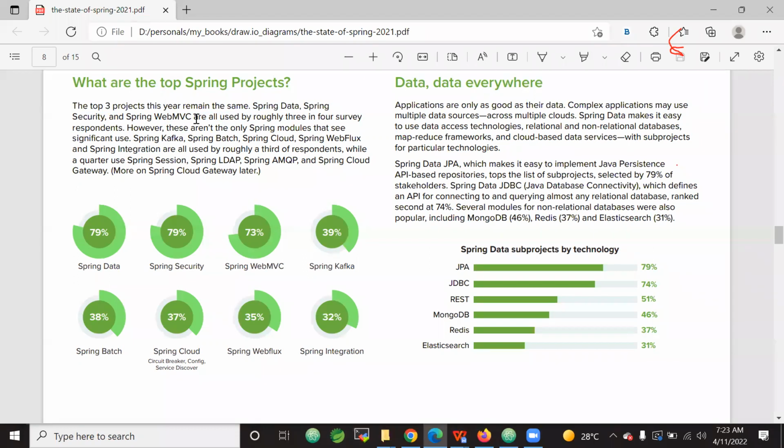Maybe I'm being a little confusing here. Whether you are using Spring Boot or the Spring Framework in the project, the projects that we are using are Spring Data, Spring Security, and Spring MVC. These are the Spring projects I'm talking about. There are a number of Spring projects available, and among them, Spring Data, Spring Security, and Spring Web MVC are the commonly used projects.